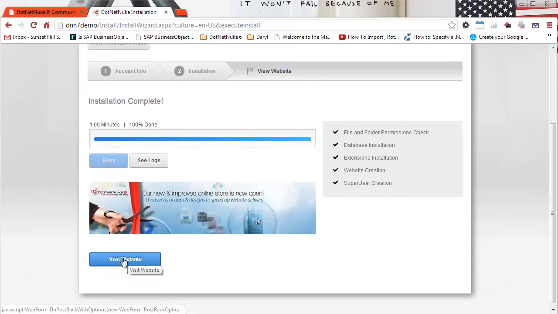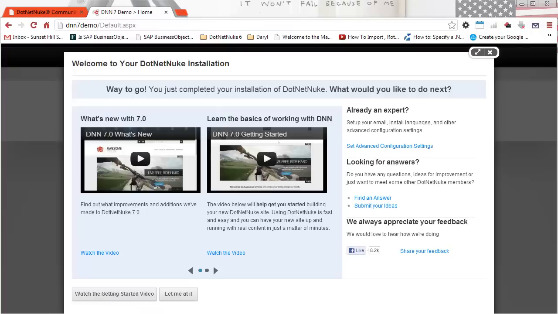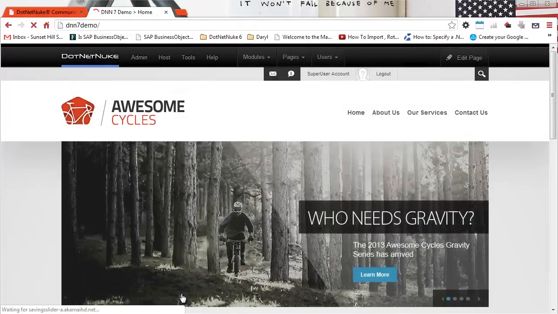So the next thing we want to do is click on View Website. When the website first opens, there's a pop-up window that says welcome to your DotNetNuke installation. You have the option of viewing some videos that are on YouTube. You can click on these links to set some advanced configuration settings. We're going to do that separately. Or you can just say let me in, and it's going to open up the website. So click on that. So there we go, we're logged in as a super user.